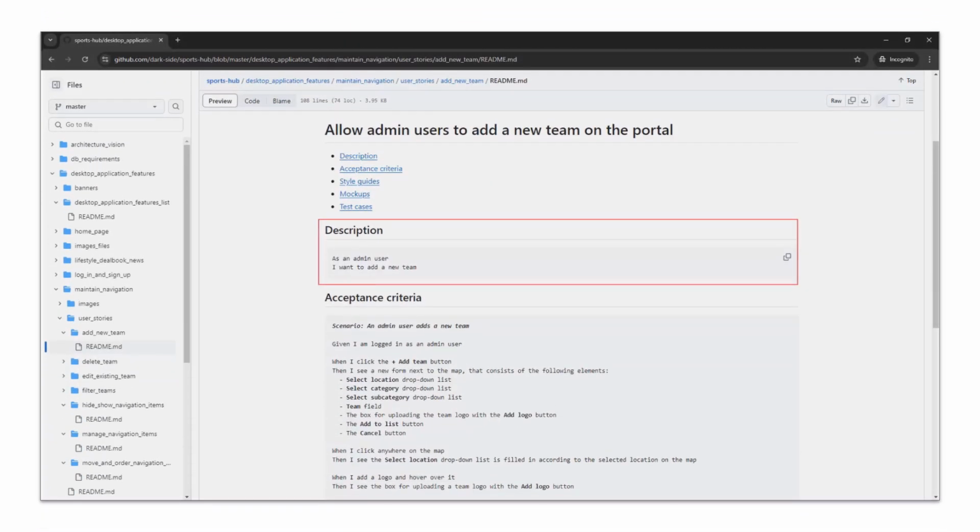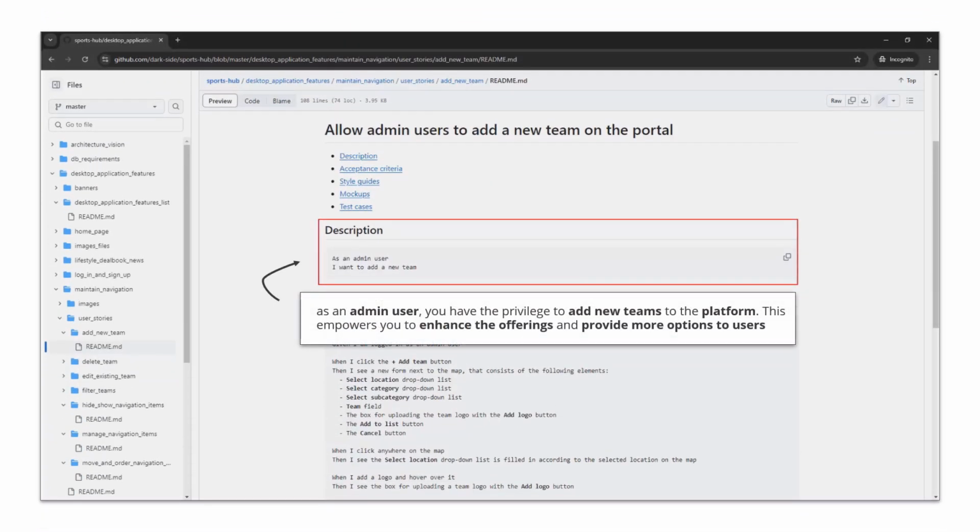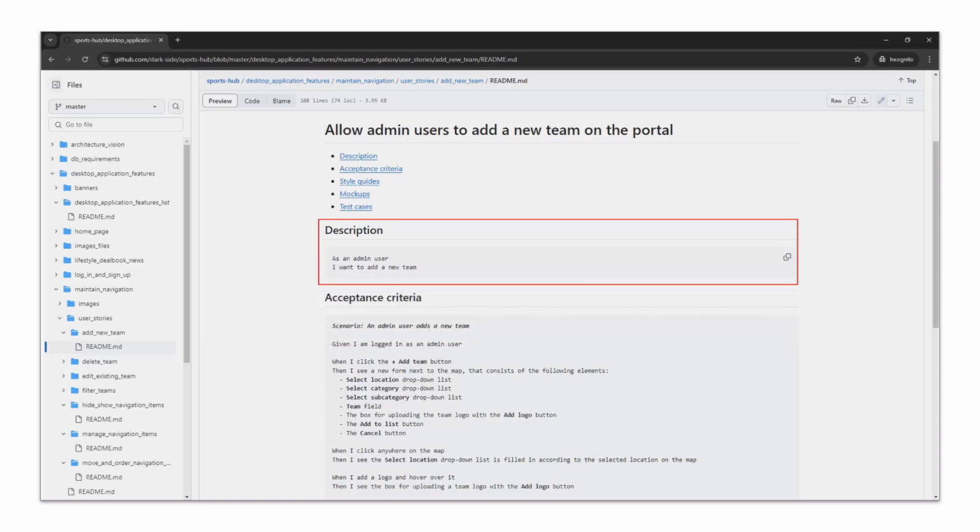The description states that as an admin user, you have the privilege to add new teams to the platform. This empowers you to enhance the offerings and provide more options to users. Let's dive into the acceptance criteria and understand how you can add a new team.